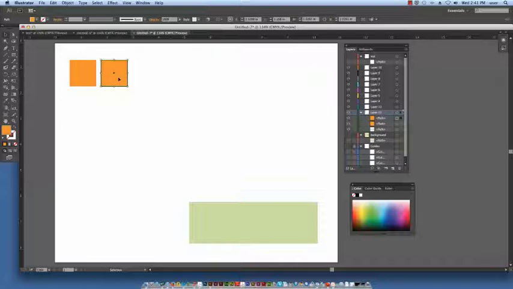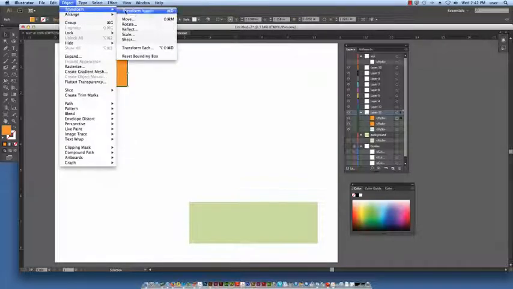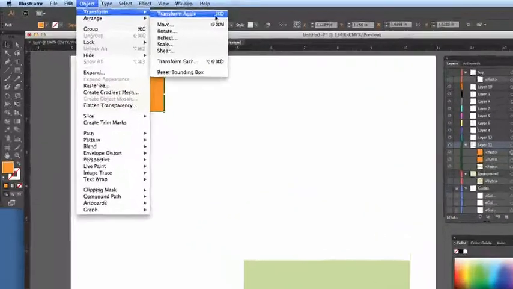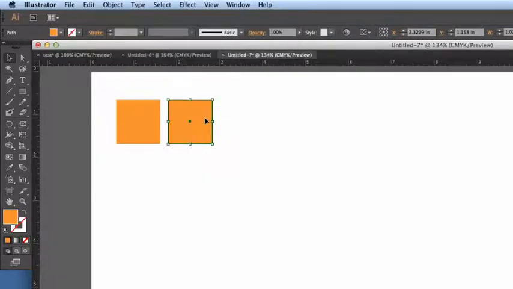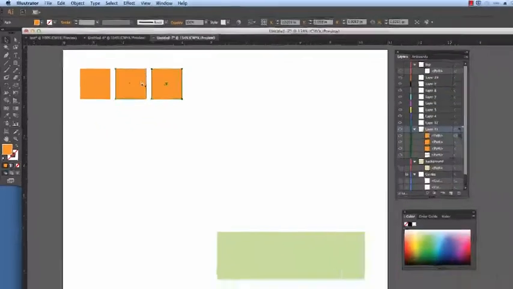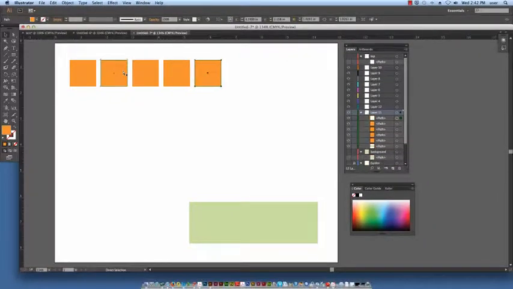Now after you do this once, you don't have to repeat the same thing. You can do what is called a transform again, and that is available to you under Transform Again right here under Object. Really easy shortcut, Command D, Control D on a PC. So I'm going to go ahead and do a Command D. And I can keep doing that. I can keep giving myself several of them.